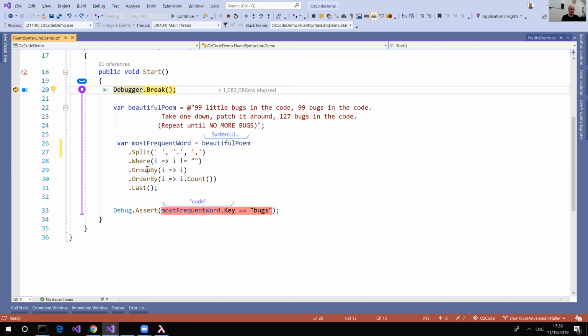So even though my breakpoint is up here, Ozcode has already predicted that this assertion is going to fail, because we were expecting this LINQ algorithm to return the word code, but it's actually returning the word bugs. Or rather, it was actually returning the word code right now. If I count it in my head, I see that the word bugs appears 1, 2, 3, 4 times, whereas the word code only appears 1, 2, 3 times. So this definitely should have been the word bugs here. And I want to figure out, okay, why did this happen?